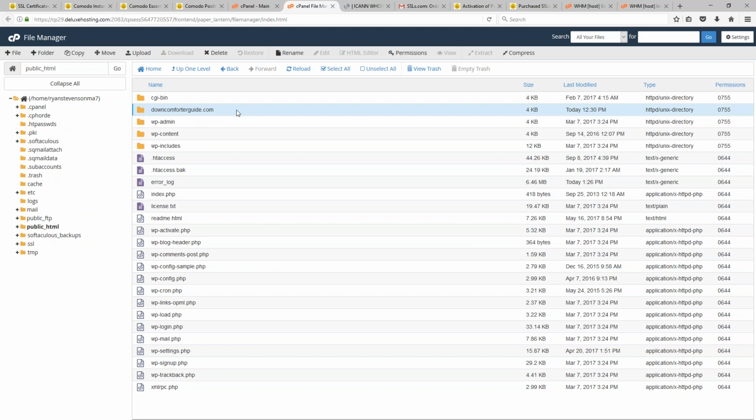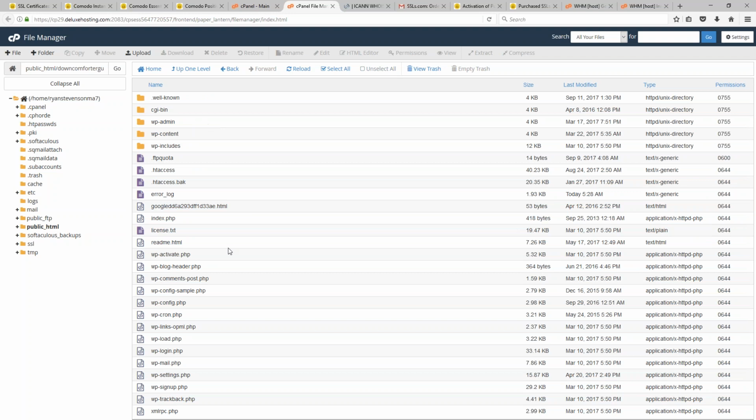So on this shared hosting account that I'm using, I have a main domain name, but then downcomforterguide.com is an add-on domain that I have attached to this shared hosting account. So to upload this file to the Down Comforter Guide website, I actually need to go into the Down Comforter Guide folder, and this takes me to the base directory of that website.